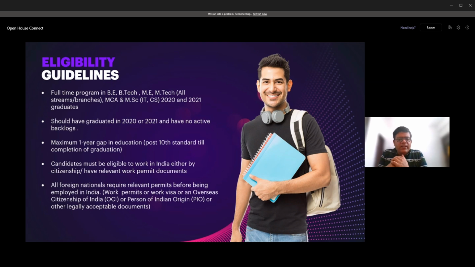Point number two, as mentioned, you should have graduated in 2020 or 2021 and should have no backlogs. Your mark sheets should be complete, all 8 semester mark sheets. Probably you may be in the process of receiving your 8th semester mark sheets, but that's fine. Maximum 1 year gap.